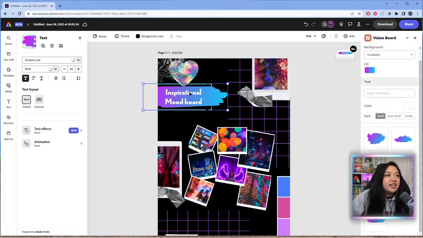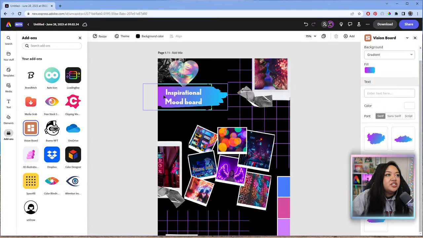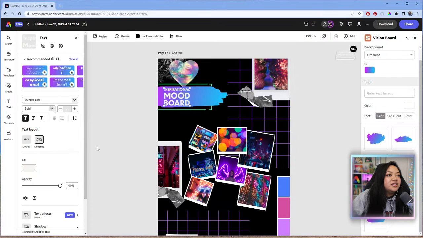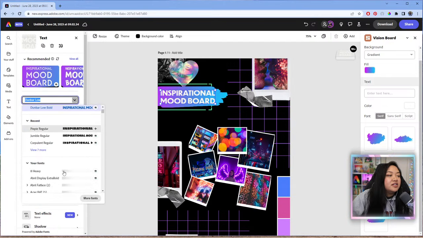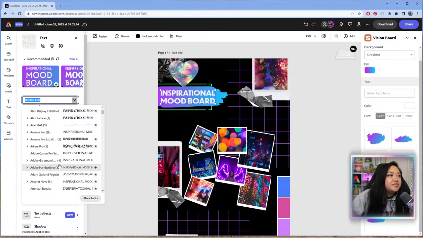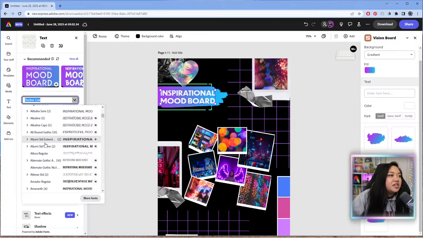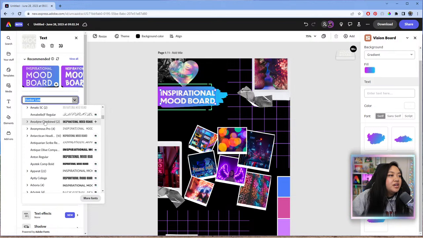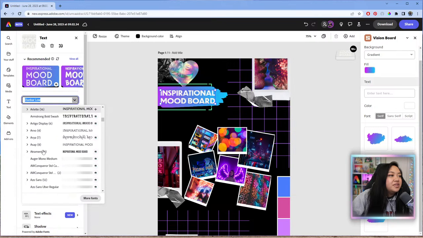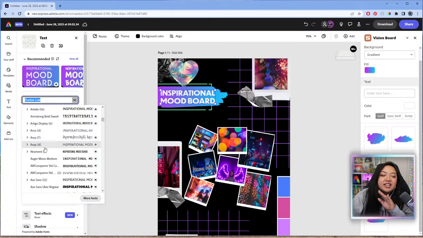And then with the text, we can change it. Let me actually ungroup. And then let's do the dynamic text. And then we can also change this font. Let's see. Oh my gosh, there's so many fonts to choose from. What's everyone's favorite font as of today?